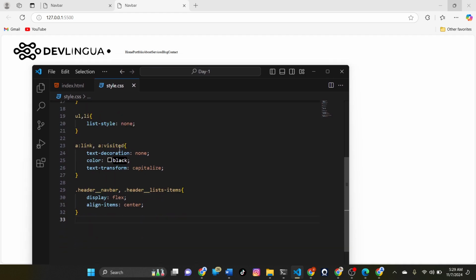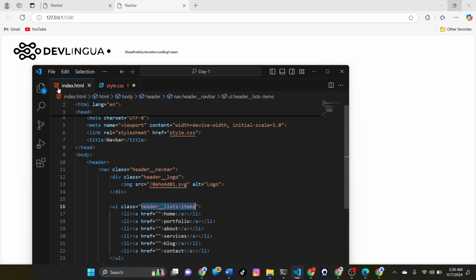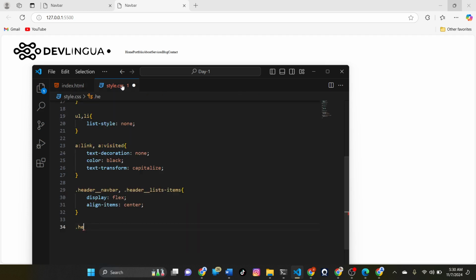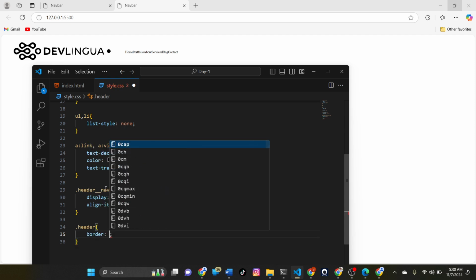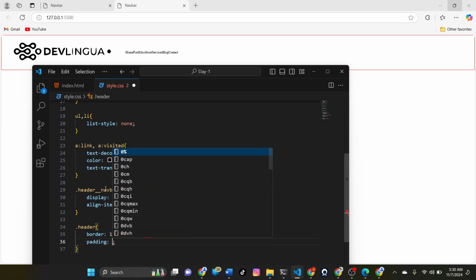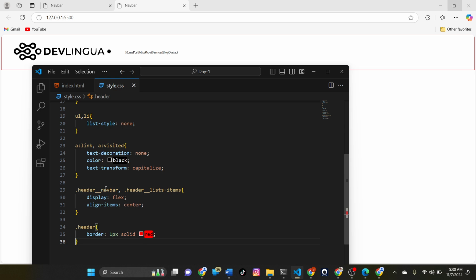So what I like to do is just give it a padding. I'm just going to say dot header. Do I have a class like that? Let me check. Okay, so class header, and that border 1 pixel solid, just to see what I'm doing. Okay, so that's what I'm working with. So I could say padding top and bottom 2 rems and then 8 rems.